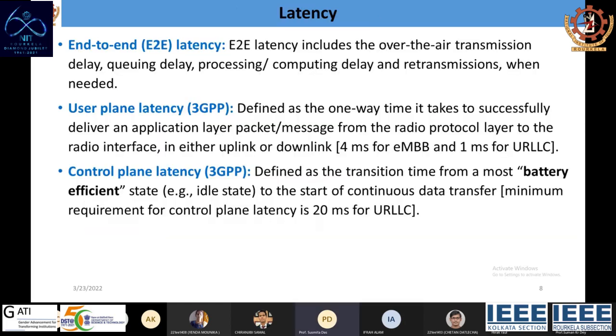Now, coming to the ideal, some definitions about this. So, coming to the latency requirement. First, we can classify exactly what the latency requirement is and deal with each one in the requirement files. So, first one is the latency requirement. We can define latency as end-to-end latency, user plane latency, and control plane latency.